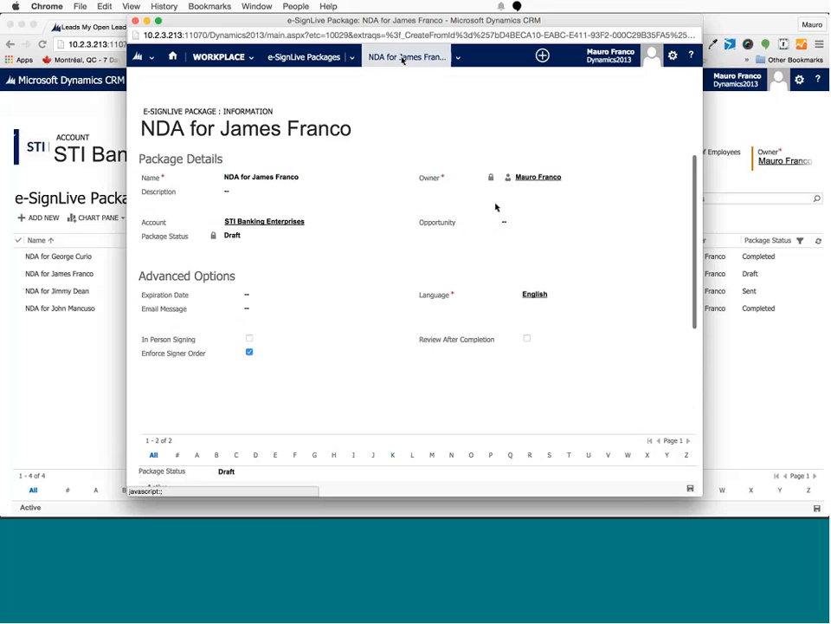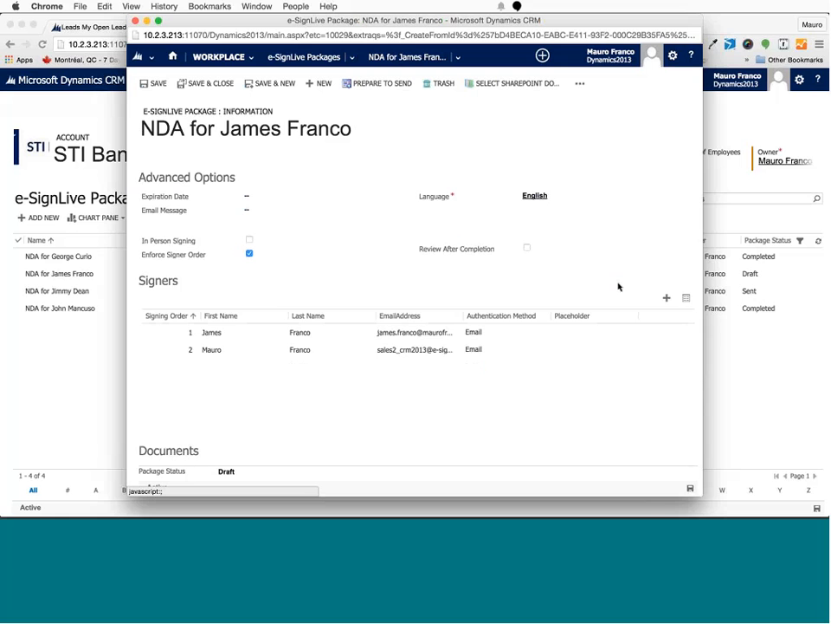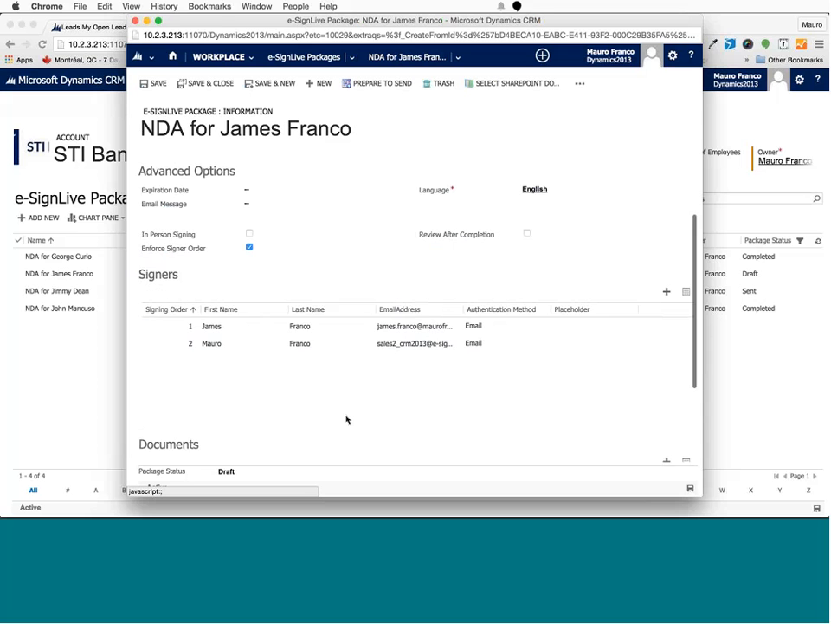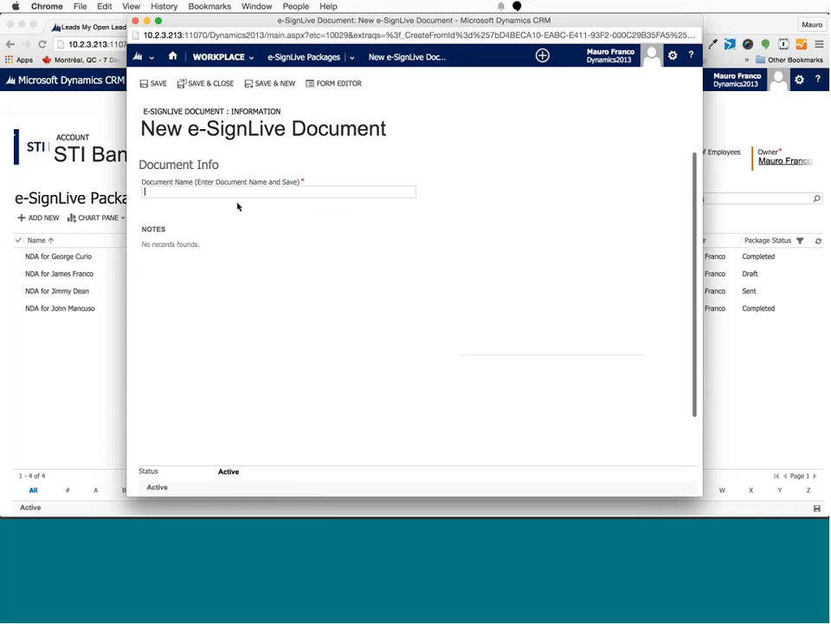So let's go back to that package that we created. So we've set a few options in this package. Remember, James is not in the same room as myself, so that's why we're not using the in-person signing. We're going to enforce the signing order and want James to go first. And now we're going to add a document. We're going to give the document a name.